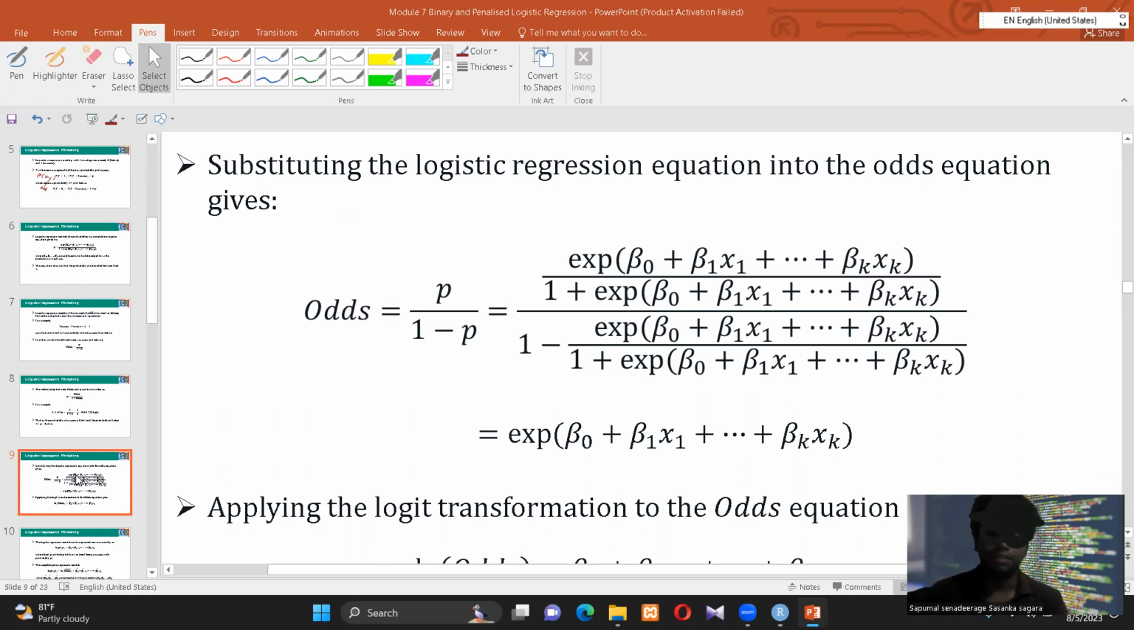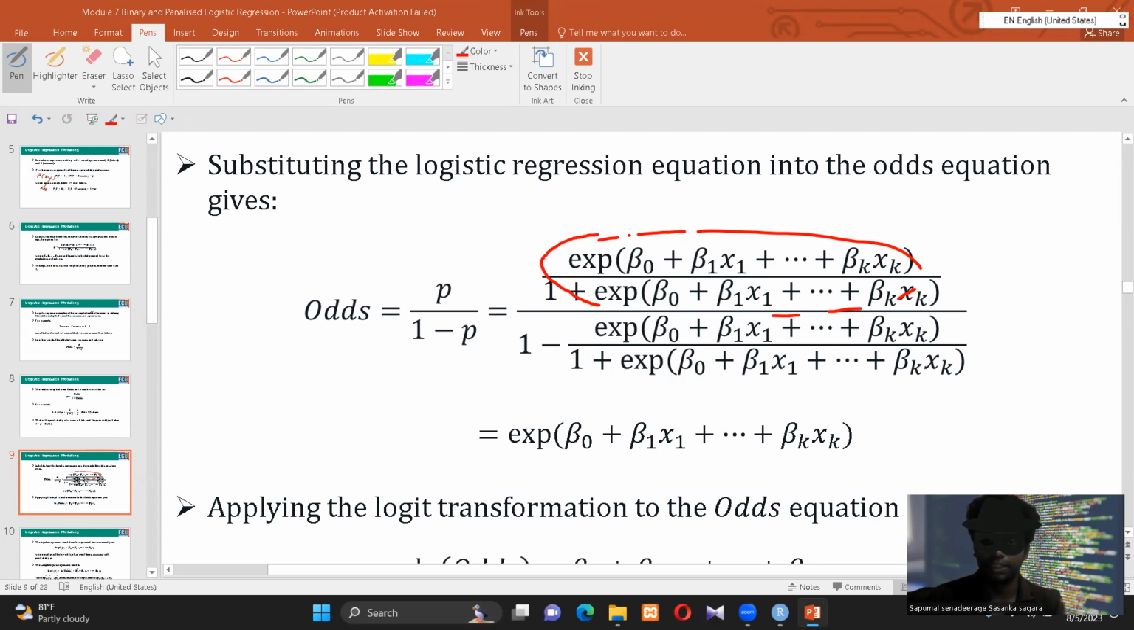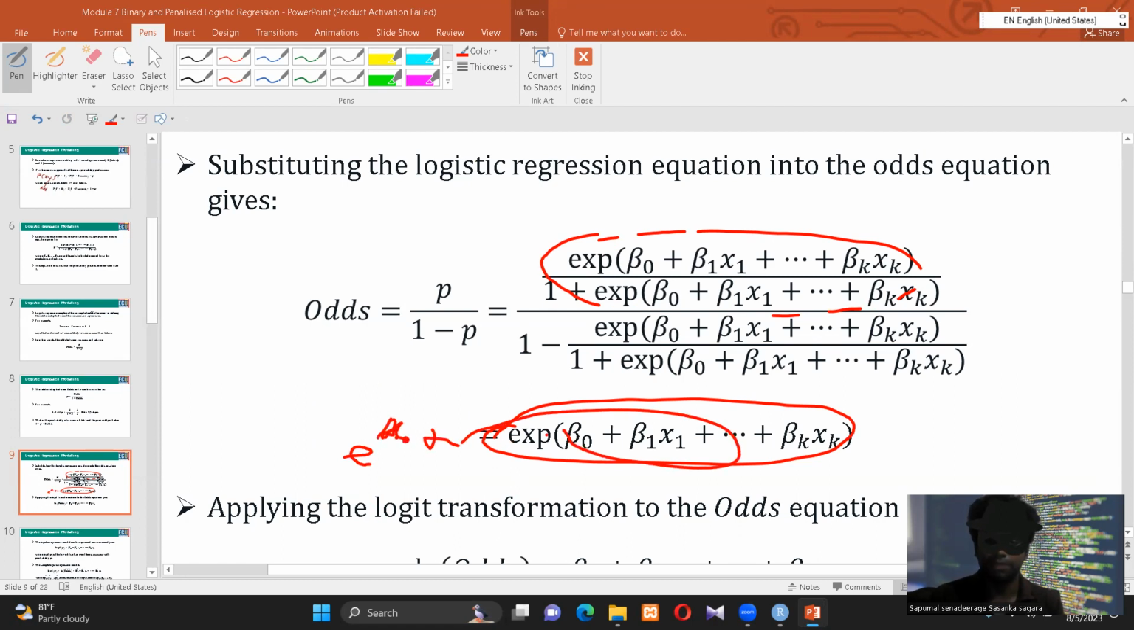So you know that odds is given by p over 1 minus p. When we substitute p in this equation, we can see it like this. You can get the common denominator. Once we get the common denominator, it can be simplified up to this scenario. So the exponential is e to the power beta naught plus this part, right? Then you can take the logarithm ln of both sides, log with respect to e, can be taken of both sides.